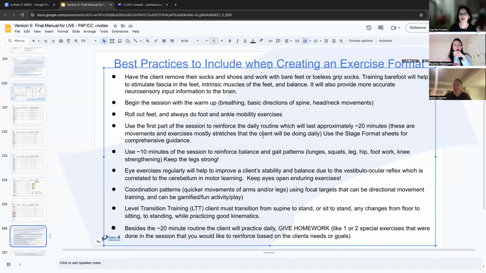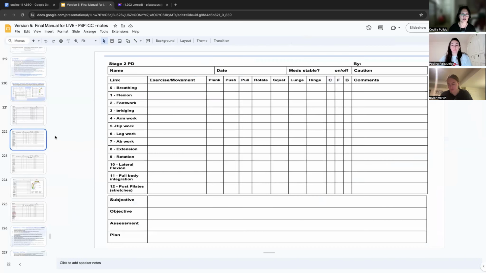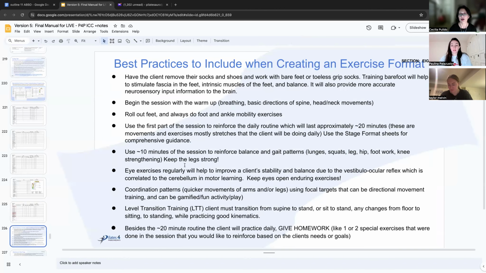These are the movements and exercises or stretches that the client's going to be doing daily. And then you can use the stage format sheets for a comprehensive guide. So you can use these. Maybe there's 2 or 3 exercises that you want to make sure that they learn, so they can do them as homework. So that's going to be the bulk of your session. Whatever it is that you want them to practice, you're going to do that in the class, right?